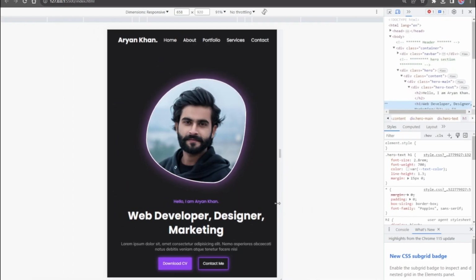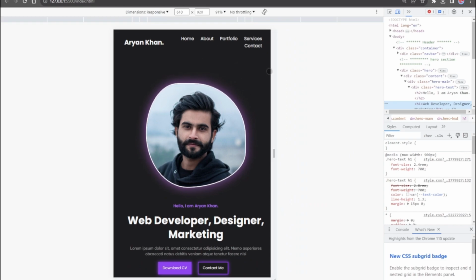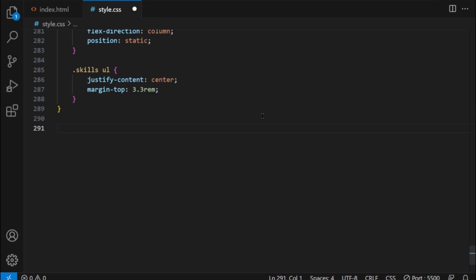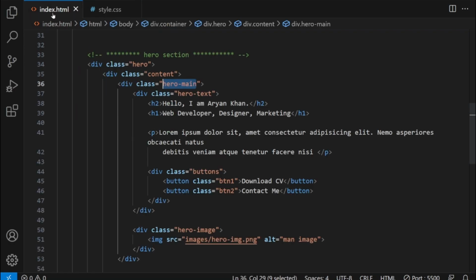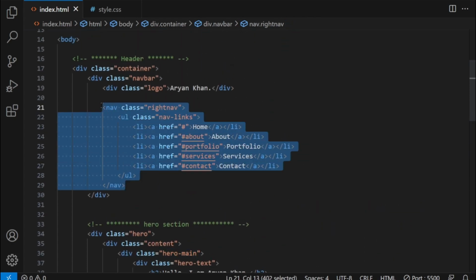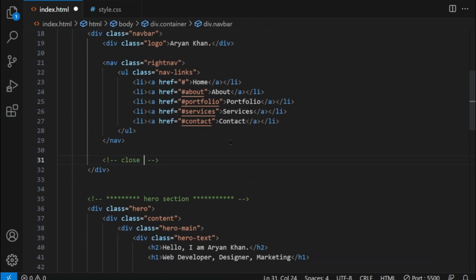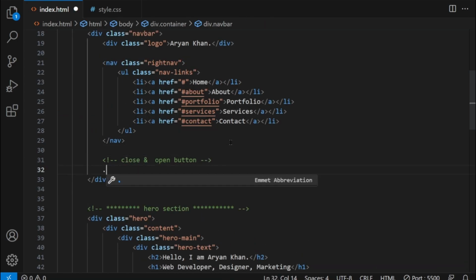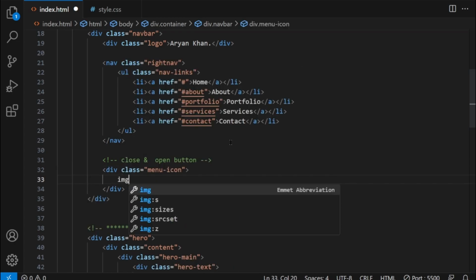It's time to make the navbar responsive because it's not looking good at the moment. Let's start by making the necessary changes. Add a small comment for the responsive header. First, go back to the HTML file and add 2 images after the nav element, one for the hamburger and one for the cross icon. Create a div with the class name menu icon and place an image tag inside it.